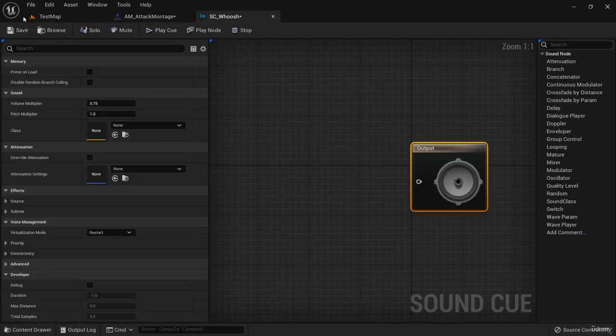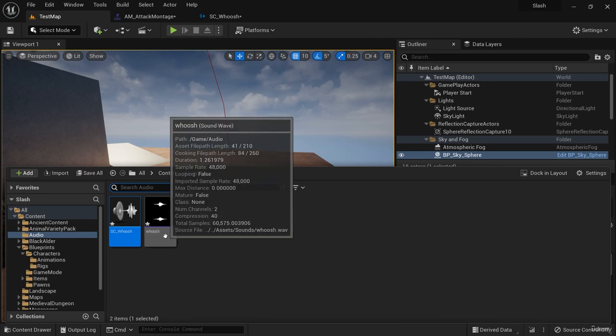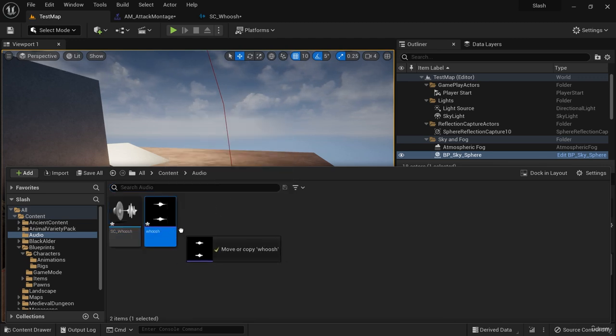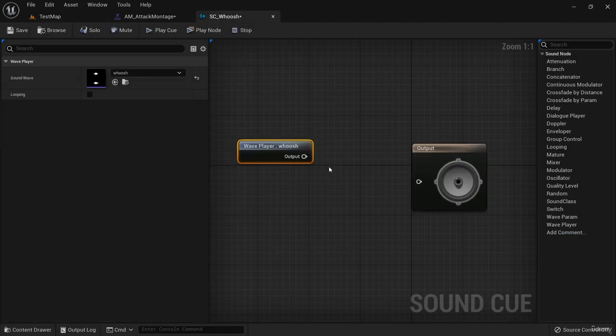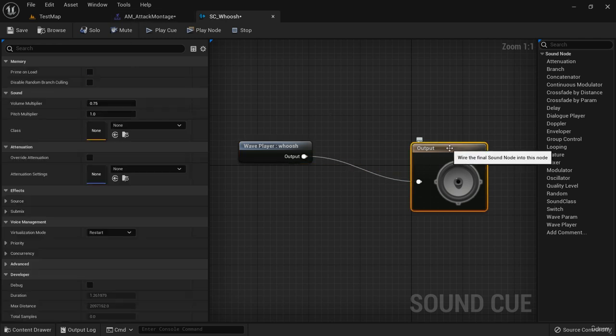Now I'd like to get my sound wave in here. So from my content drawer, I can click and drag my Whoosh sound wave up to the SC Whoosh tab and drop it right in here. And if I hook this straight up to the output, this sound cue now has a sound wave asset, and we can click Play Cue to hear what it sounds like. And if we select the output node, we can see some parameters here. So if we created multiple sound cues, we could change their volume and pitch and other properties individually per cue, and then play those cues instead of playing the sound waves directly.